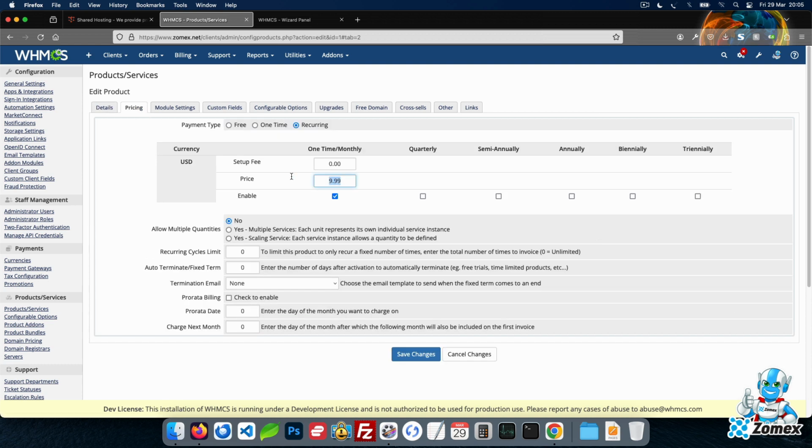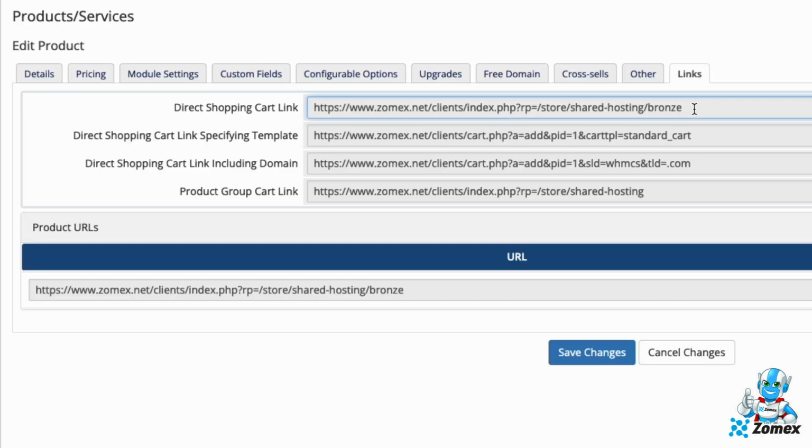The final step is to link the order button of the plan to the correct WHMCS order URL. Click on the Links tab. Copy the direct shopping cart link and paste it as the button URL.